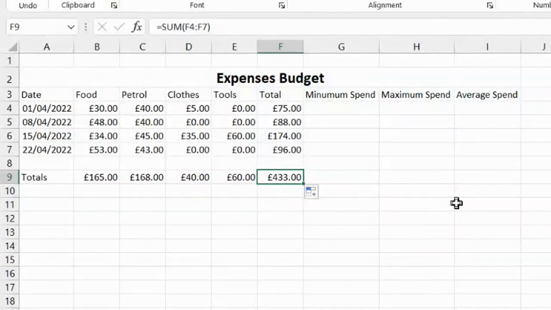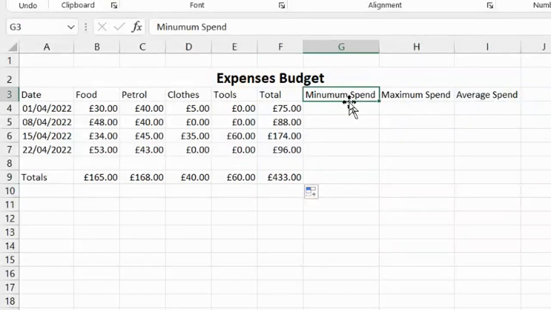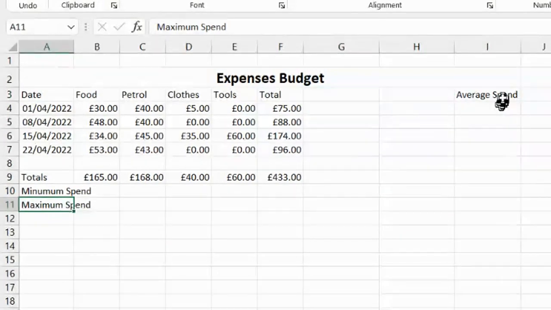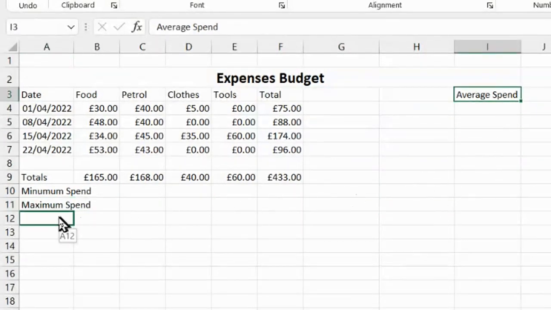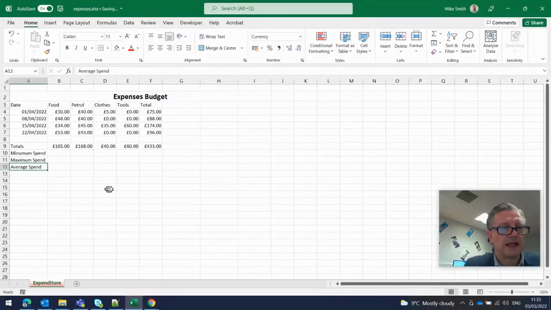Now, it might be useful to know what was the minimum spend during the month, what was the maximum spend during the month, and maybe what was the average spend during the month. I've placed these across the top here, but it probably makes more sense to have them down the side, so I'm going to move these down. This now needs a slight expansion because it's hovering over the side, so we'll double click on the line in between as we did before, just to expand that out.